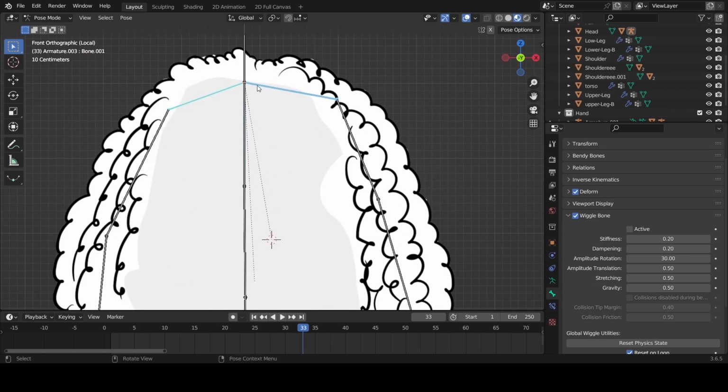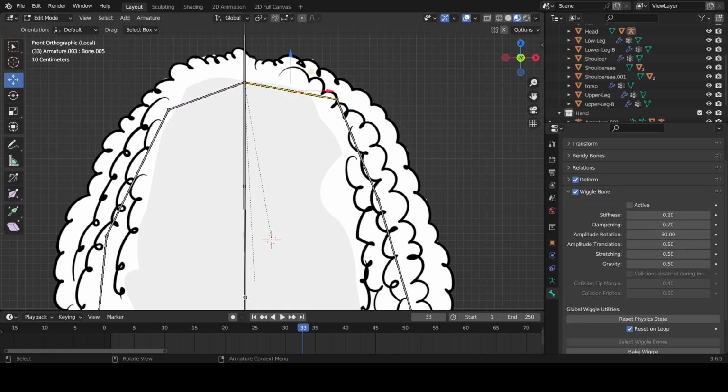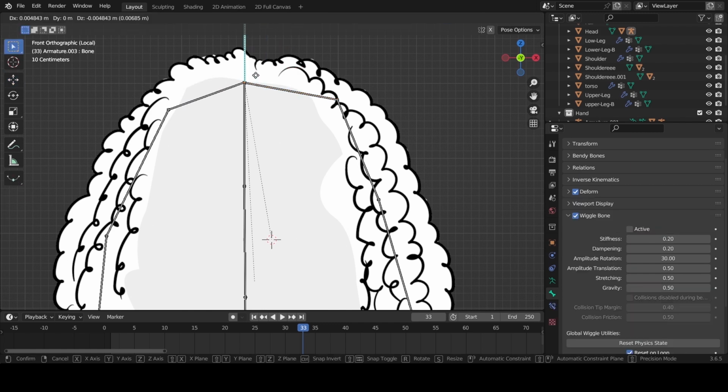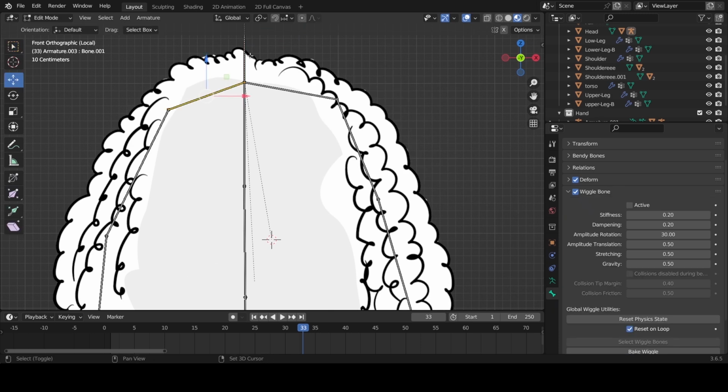Select this, select this. Okay, let's go into edit mode. Select this and select this, and then Control P, and then keep offset. Now this will be our main bone. So let's do the same for this one. Select this, Control P, keep offset.